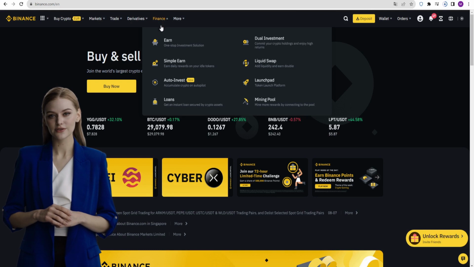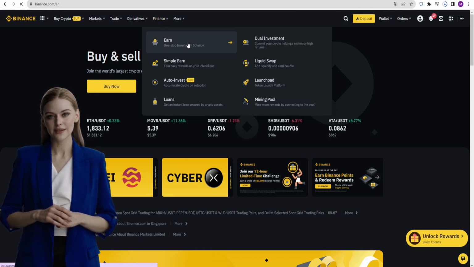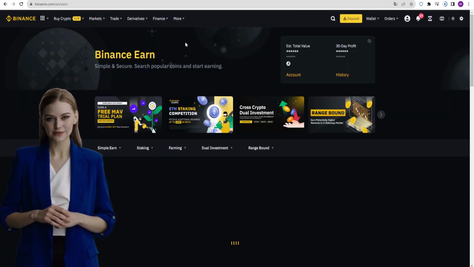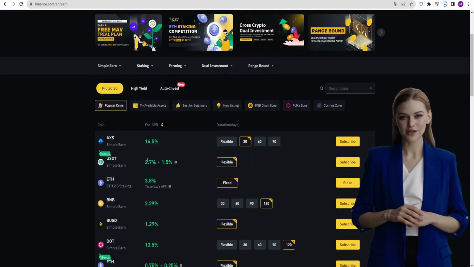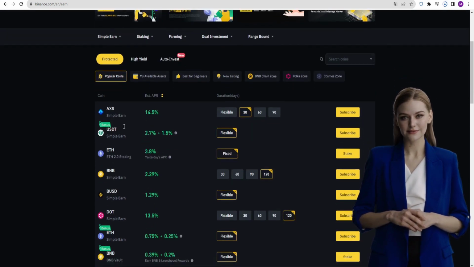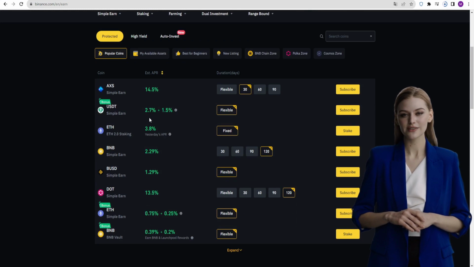For this, let's log into the Binance exchange. Next, go to the Finance tab and click Earn. Here, you can earn profit by staking your assets. As you can see, we are in the popular investments section. The column here shows the annual percentage rate, APR, of the projects.